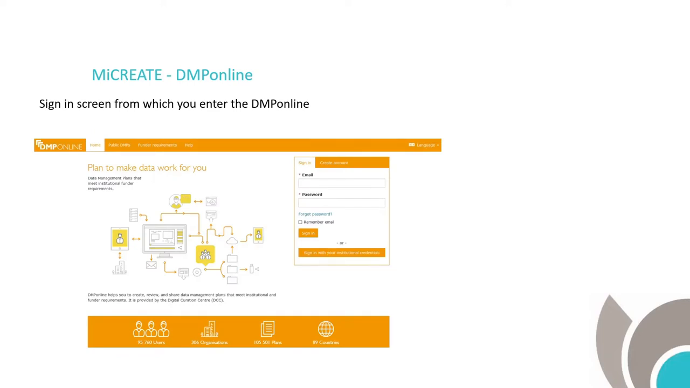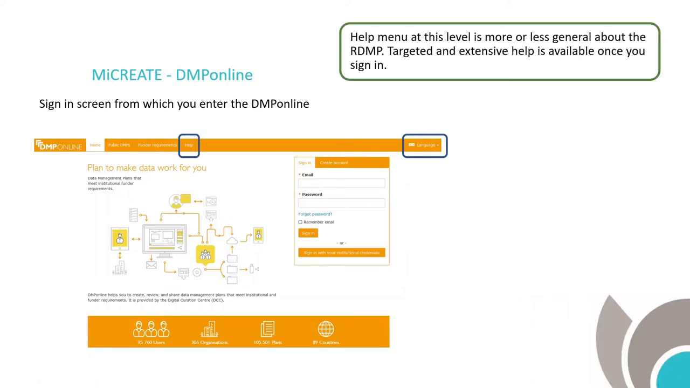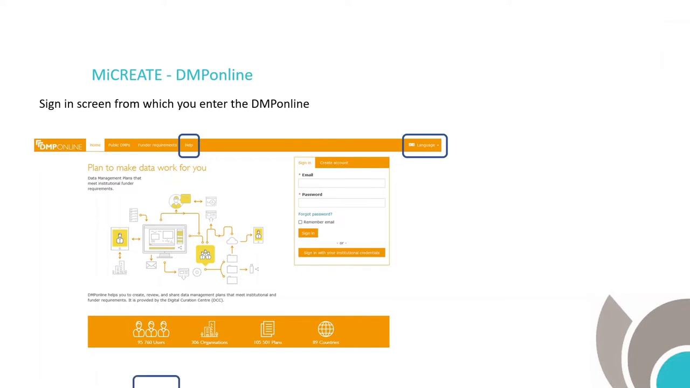This is the sign-in screen for the DMP Online tool. Let's just see a few things that are important here. First of all, it's in four languages. Now, not everything is translated, but the major issues, or maybe nowadays it even is. I didn't check if everything is, but you can work in four different languages. The help menu at the sign-in screen is more or less general about research data management planning, and so forth. Once you enter, once you start working, the help gets much better, much more specific, and very helpful.